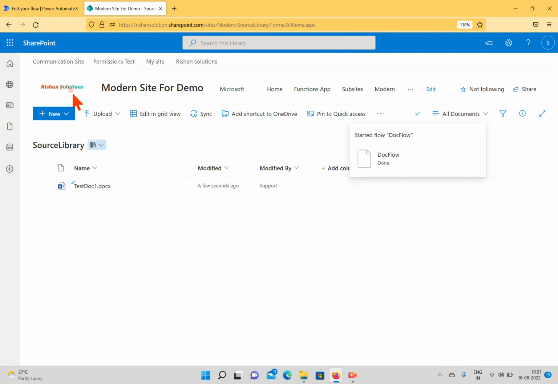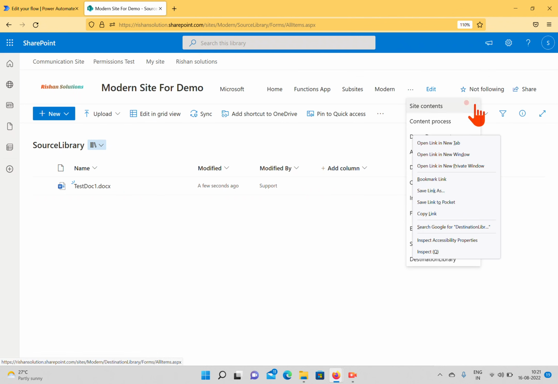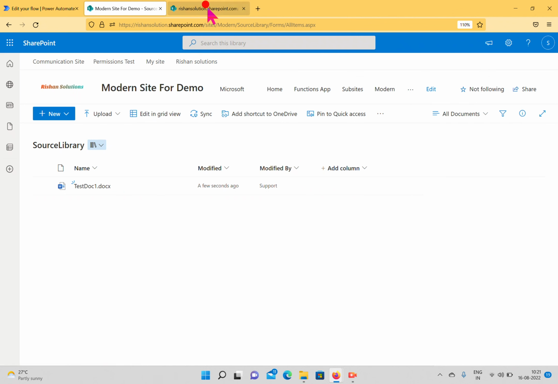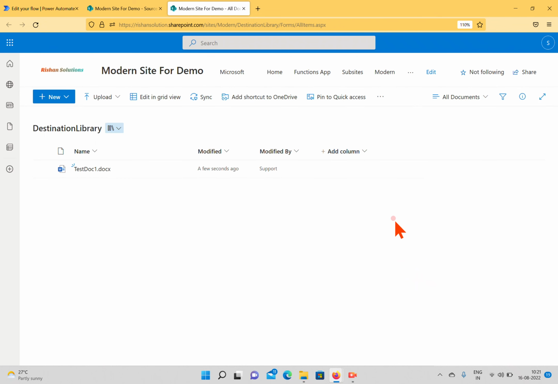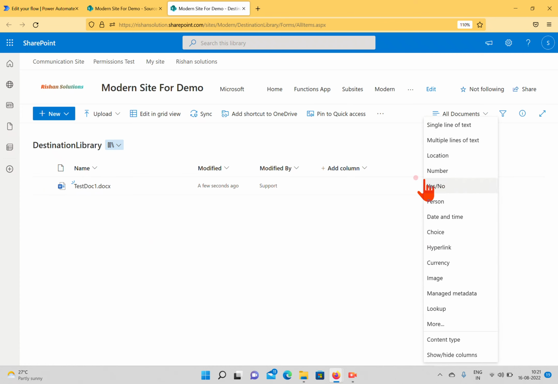Now the flow is started. We'll wait for a while. Meanwhile, what I'll do is I'll try to open the destination library in another tab. Now you can see here testdoc1.docx. What I want to do is create another property for this document.